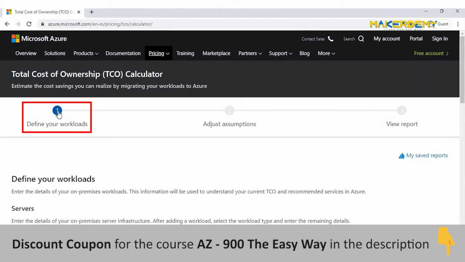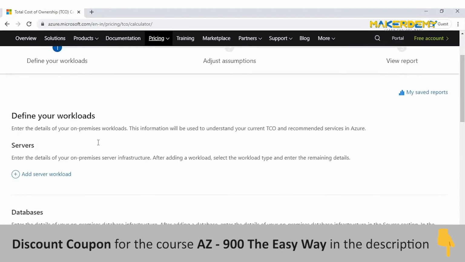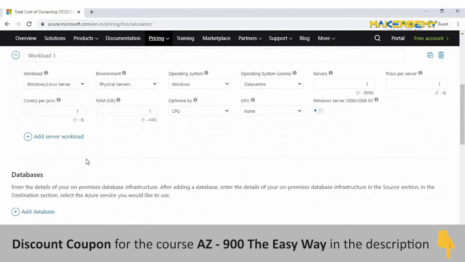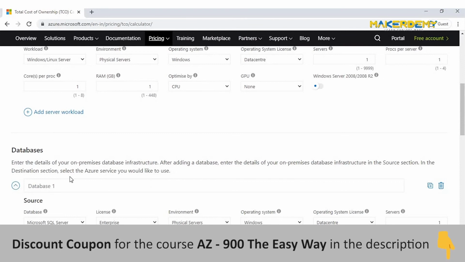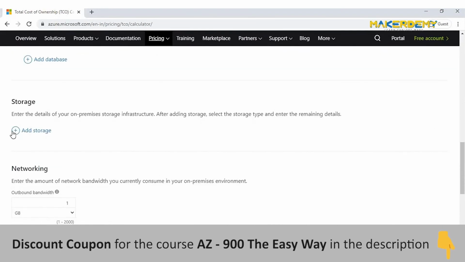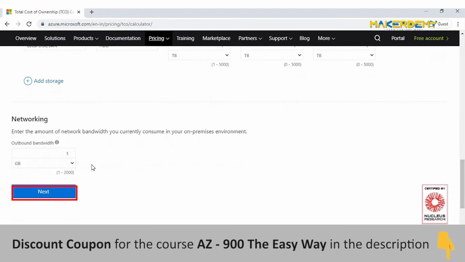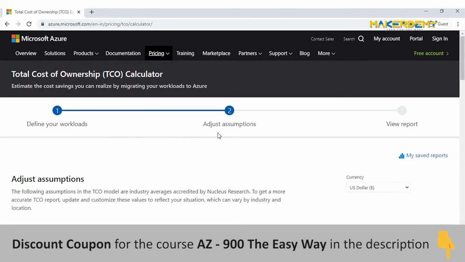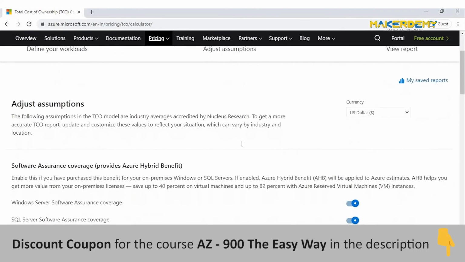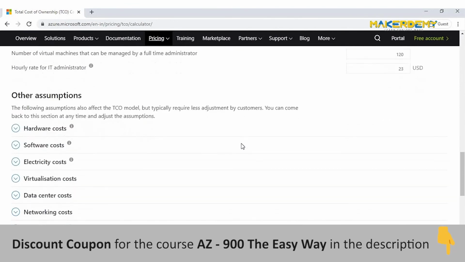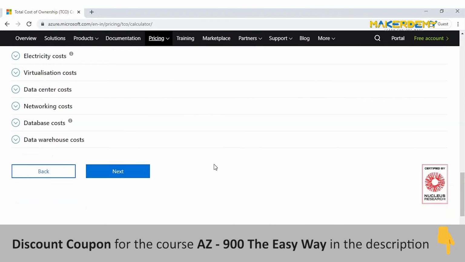First, you need to define your workloads like servers, databases, storage, networking, etc. Let us now select this plus symbol to add the workloads and leave everything as default. You can change these depending on the services and your requirements. Click Next. Now you need to set your on-premise workloads. The default values are the average industry values. You can change them as per your industry specifications and click Next.